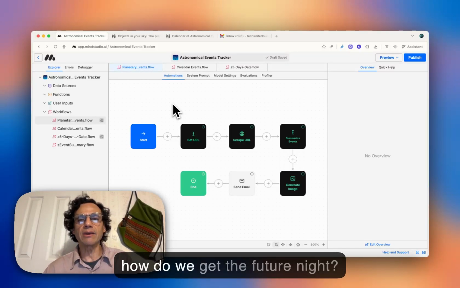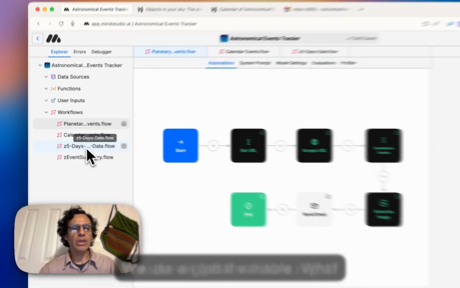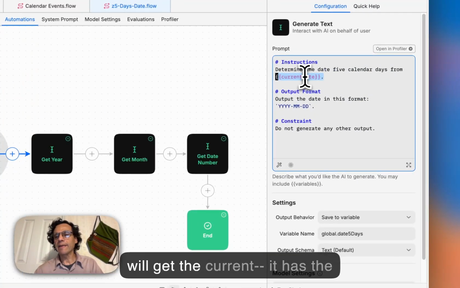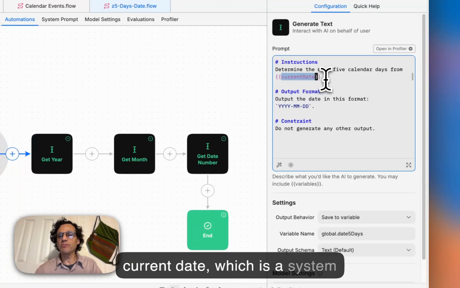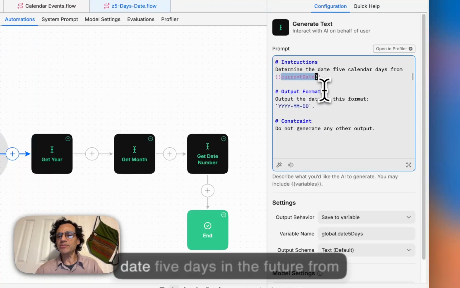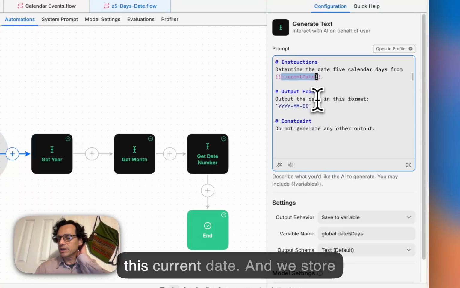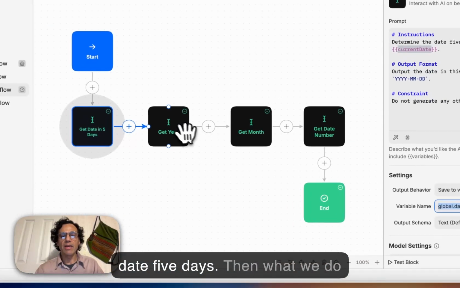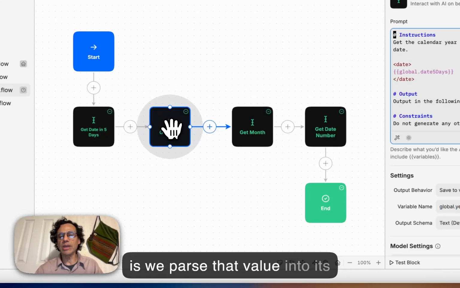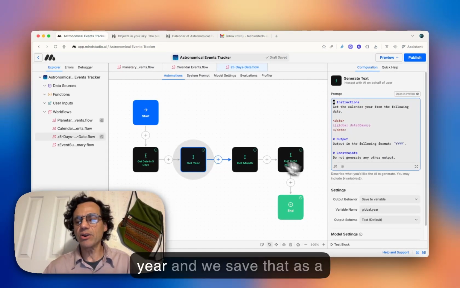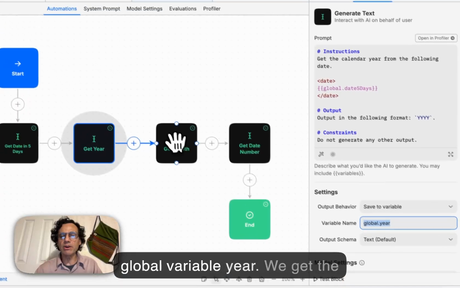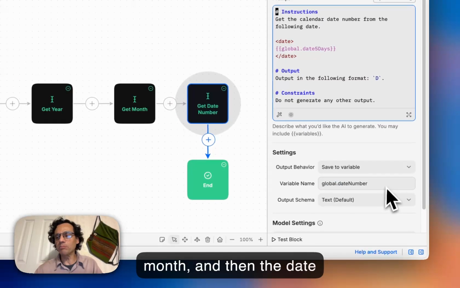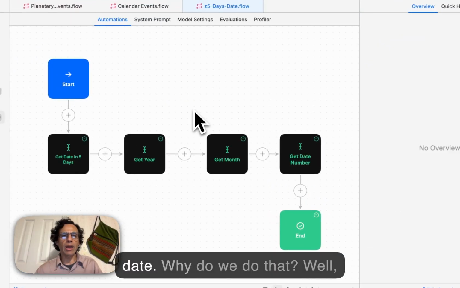So how do we get the future night? We use a global variable. This global variable gets the current date, which is a system variable in MyStudio, and sets that date 5 days in the future from the current date. And we store that as a global variable called date 5 days. Then we parse that value into its component parts. We get the year, and we save that as a global variable year. We get the month in a numerical value, the month, and then the date number, and we save that as a date. Why do we do that?